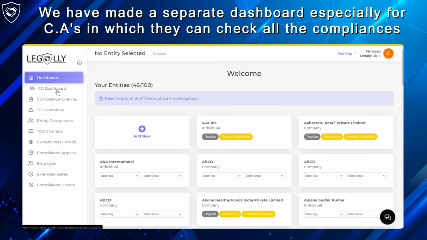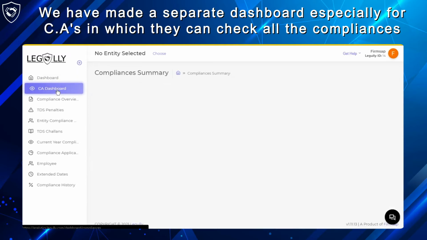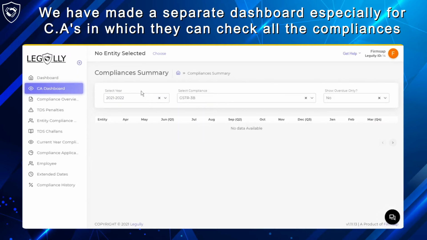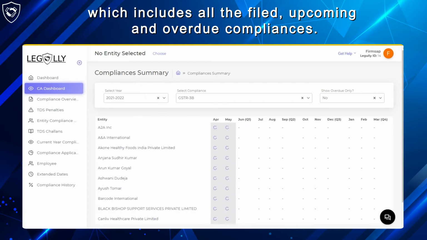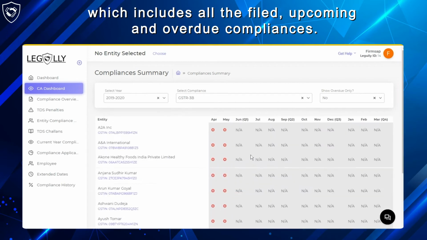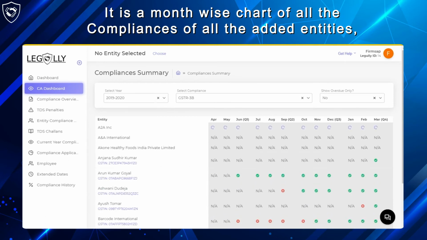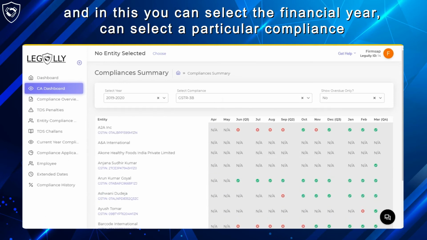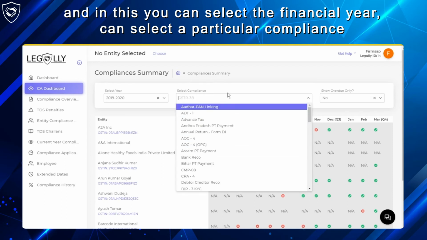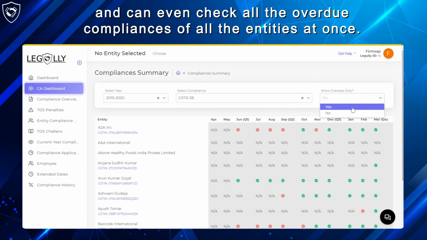We have made a separate dashboard specially for CAs in which they can check all the compliances, which includes all the filed, upcoming and overdue compliances. It is a month-wise chart of all the compliances of all the added entities. And in this, you can select the financial year, select a particular compliance and even check all the overdue compliances of all the entities at once.